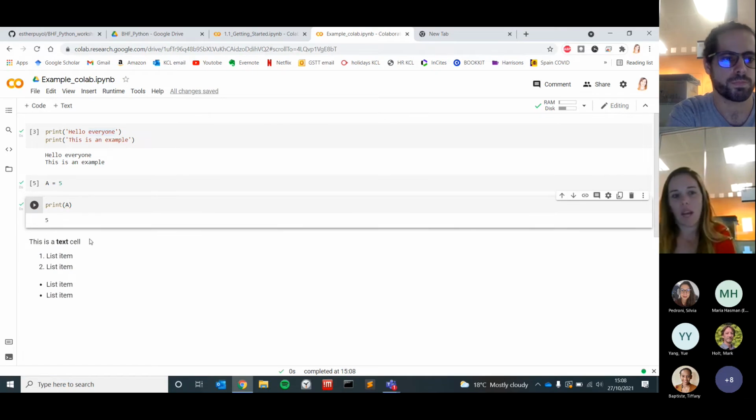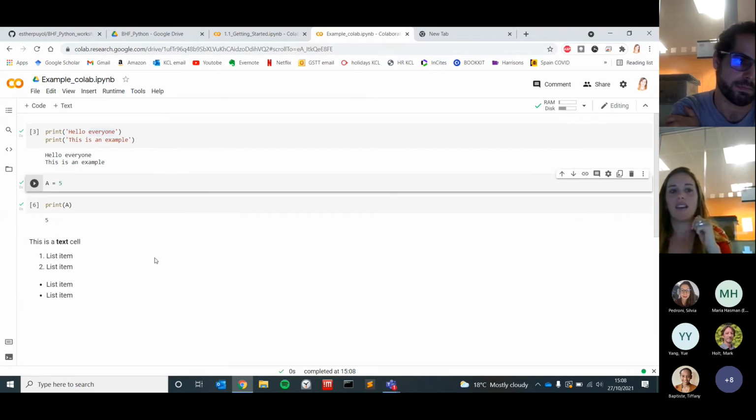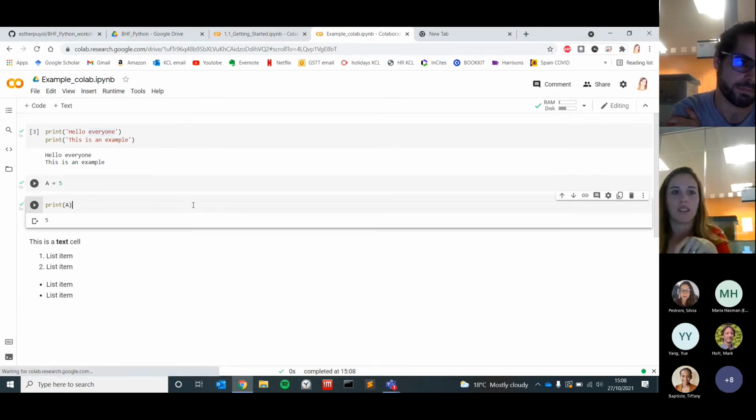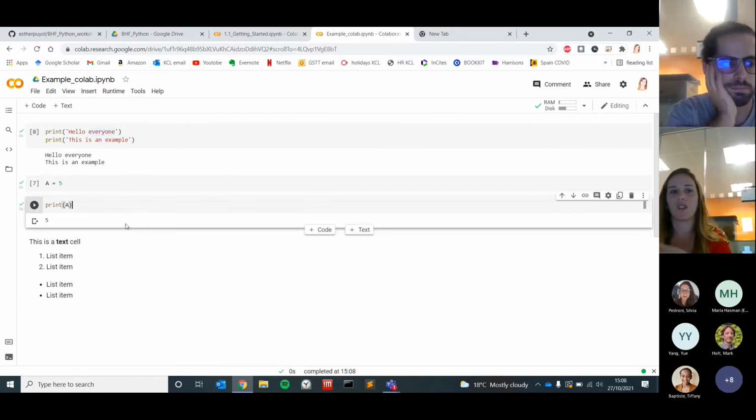Also, Colab tries to help you. Here you see there are some numbers, 3 and 5. This is the sequence in which the cells have been run. So 5 was the last one. If we run it now again, it was the 6th one, so now it will be 7. If we run this one, now it's 3. If I run it, it should be the last one, number 8. So this also tries to help everyone know which has been the order in which cells were run.